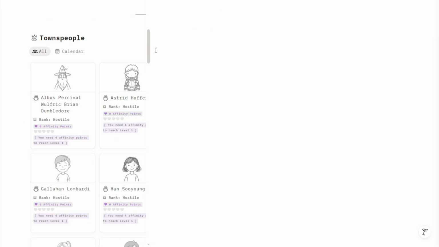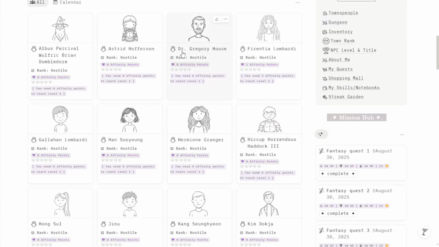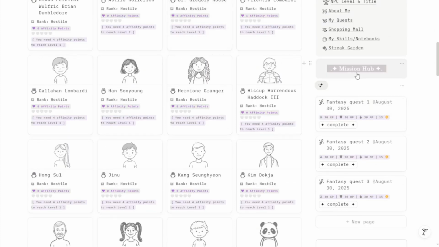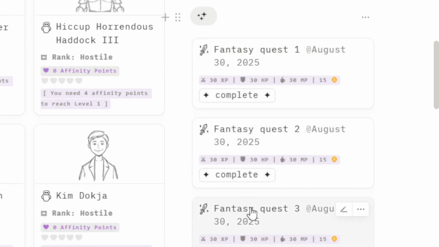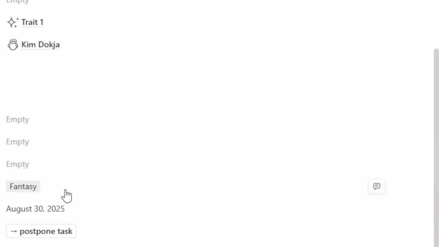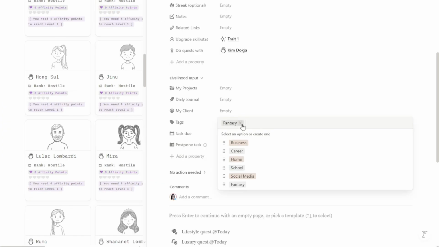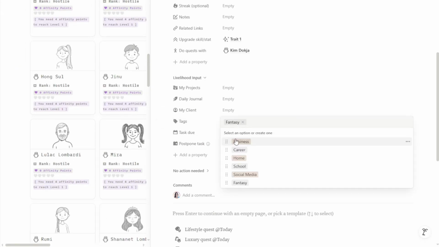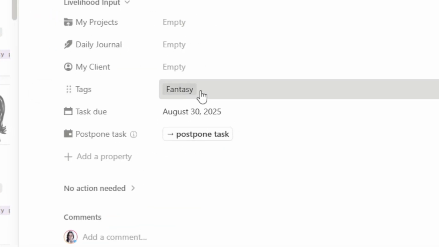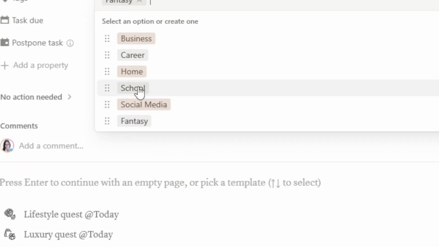Let's go ahead and see the other features of your dream village. All right, so in this mission hub, these are just your quests, you know. So you can see the fantasy quests here. I named them fantasy quests, but you can actually do or view any quest here really. So it just differs with the tags or the category of the quests. All right, so as you can see, there are different tags or categories that you can choose: fantasy, social media, school, home, career, and business.